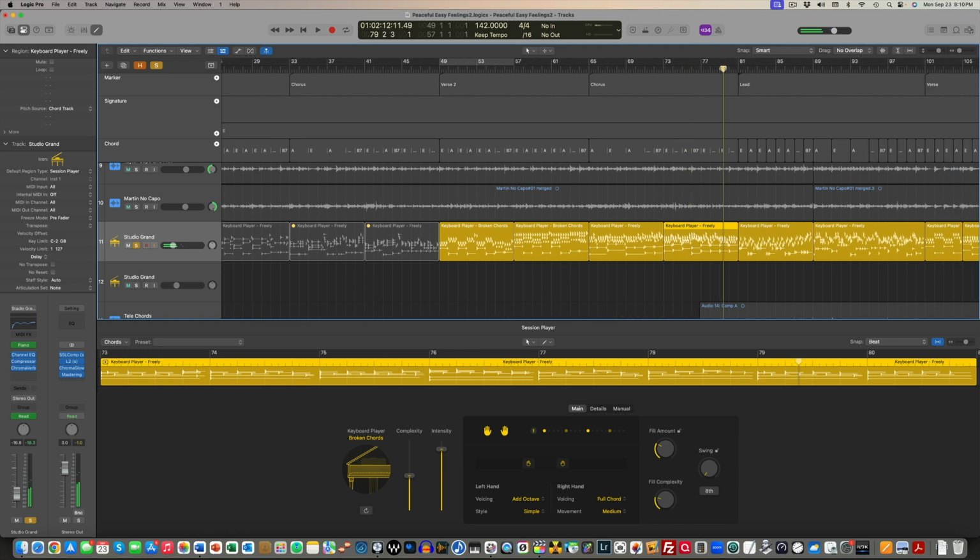Okay, and then a big change here going from the chorus to the lead part. I don't have any lead guitars or anything, so I'm just using the intensity of this keyboard part to stand out as an instrument break here. So I went from broken chords to arpeggiated, and I added a lot of intensity and complexity, and you can see the fill complexity and the fill amount, I increased it. So listen to this transition here.